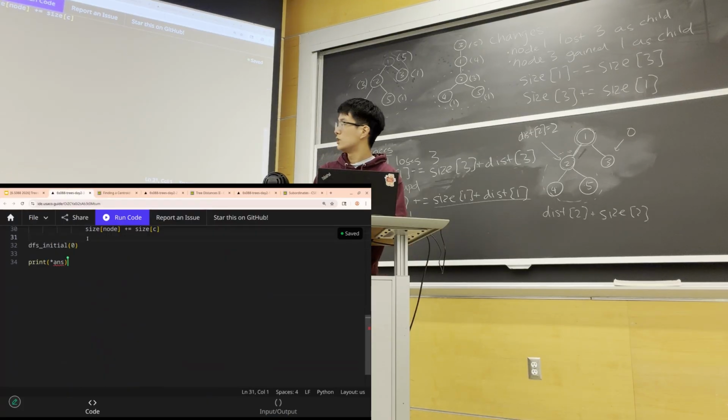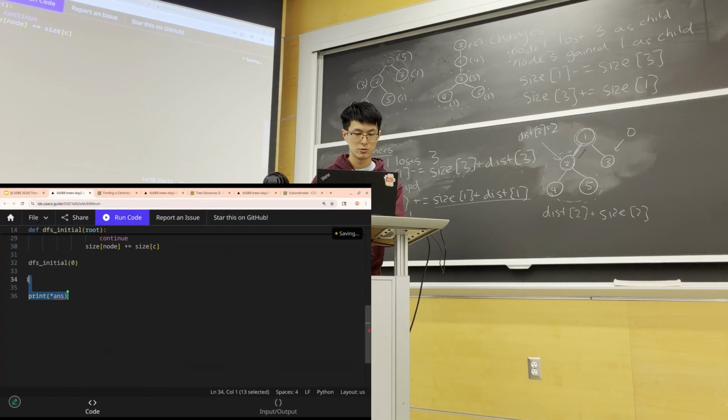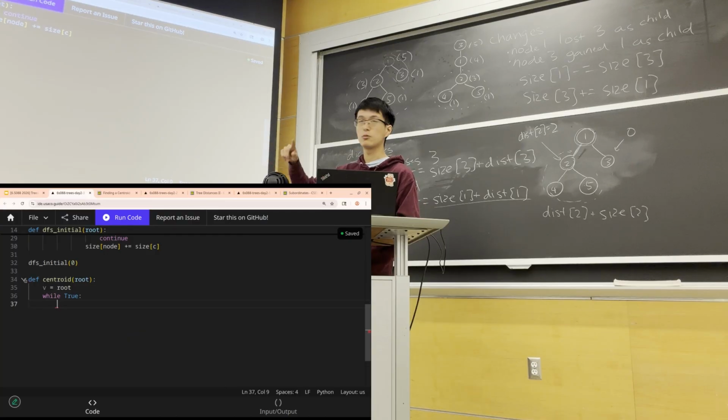So what we can do is create our def centroid, and we'll start at some root. We'll call the node we're currently at V. While we're just completing this, keep going through this loop until we find a centroid. So how do we tell if a node is a centroid? I'll claim that if all of its children have size less than or equal to n over 2, then it will be a centroid.